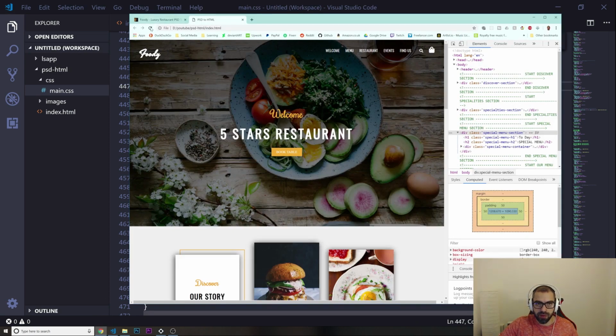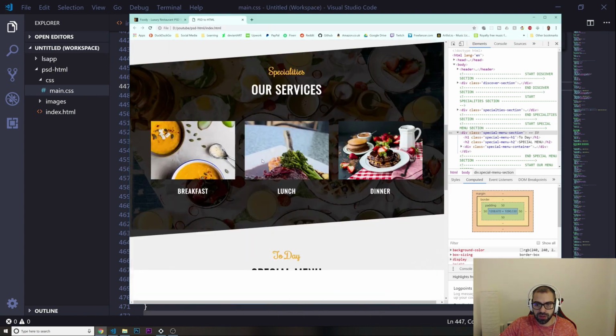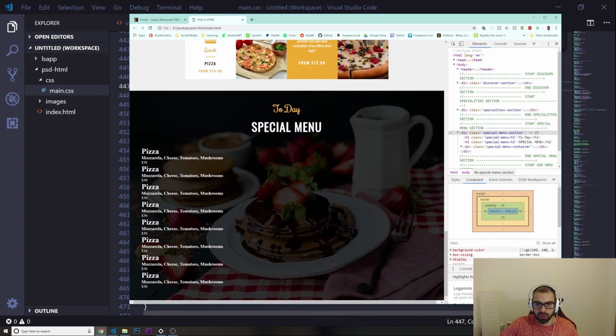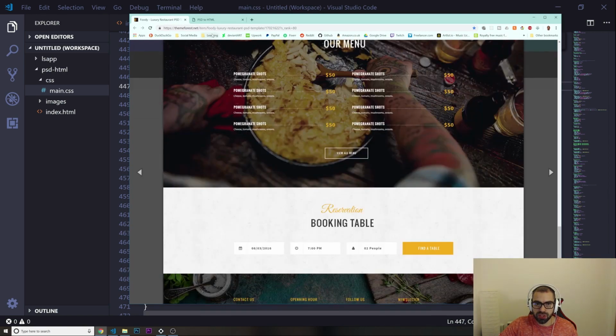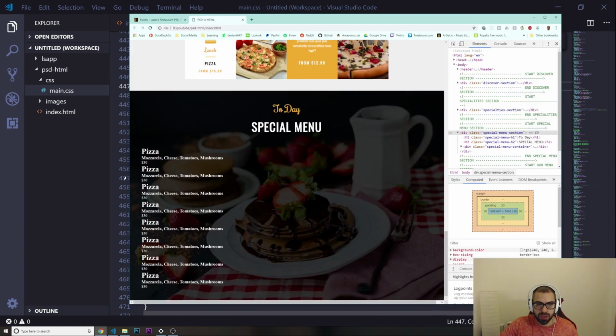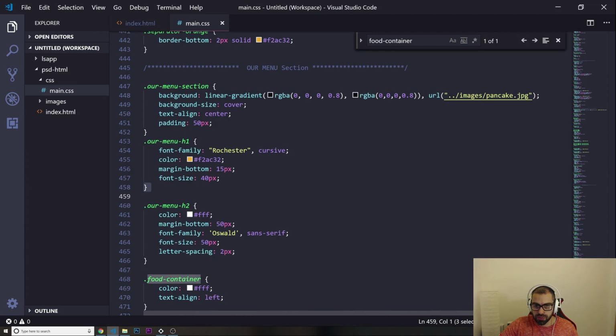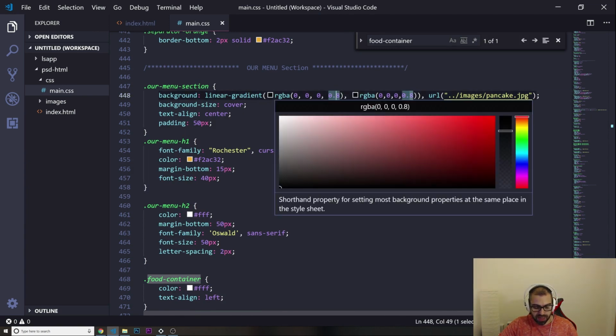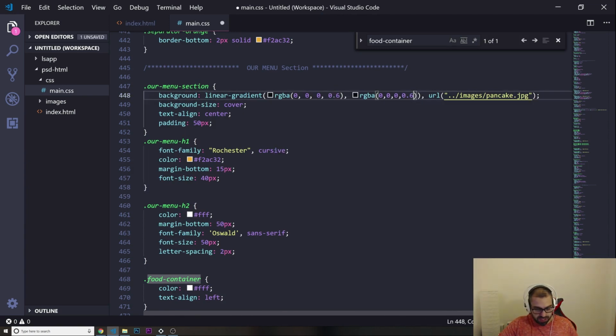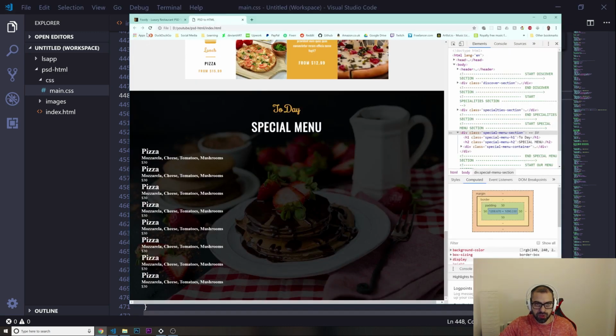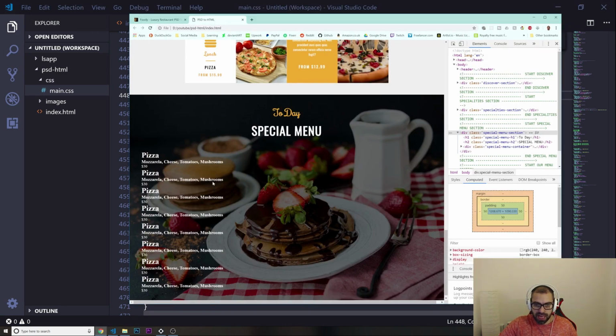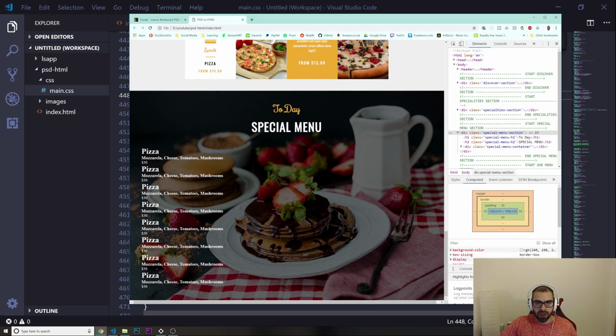Okay, let me refresh the page. Let me go in here, look. It's already looking better. But I think it's too dark now. So let me just go in here. So maybe I'm gonna put something like 0.6, I guess. 0.6 should be less. Yeah, look, now it's better.